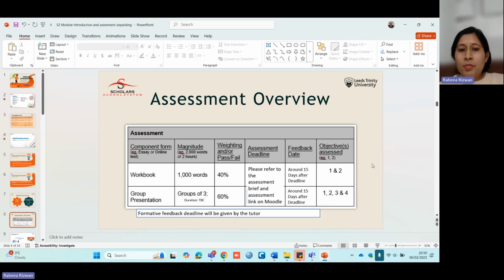Now let's see the assessment overview. In semester 2, you have only one assessment to achieve, which is the group presentation, in a group of 3. The duration is around 10 minutes plus 5 minutes of question and answer. However, this will be confirmed by your tutor during the semester. The weightage of this component 2, the group presentation, is 60% to pass this module.